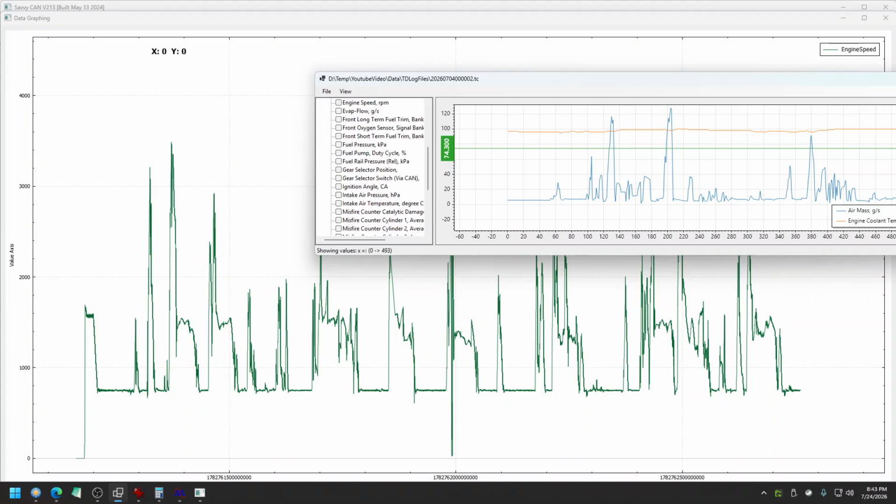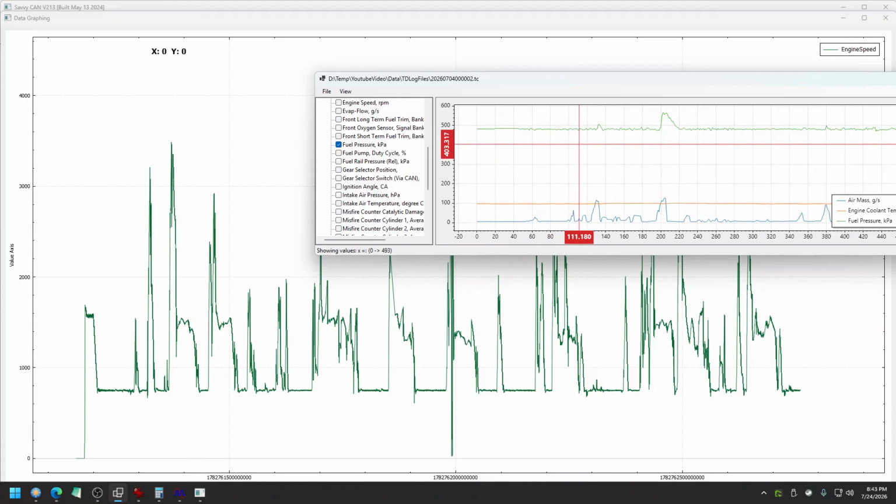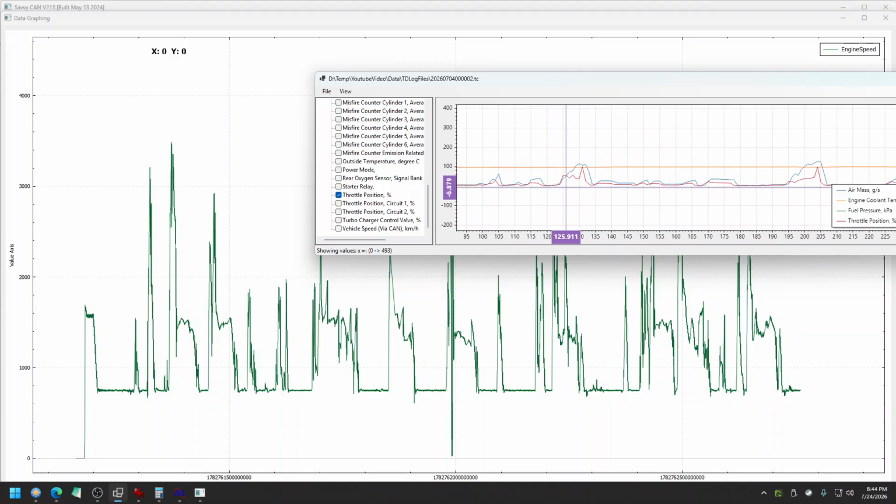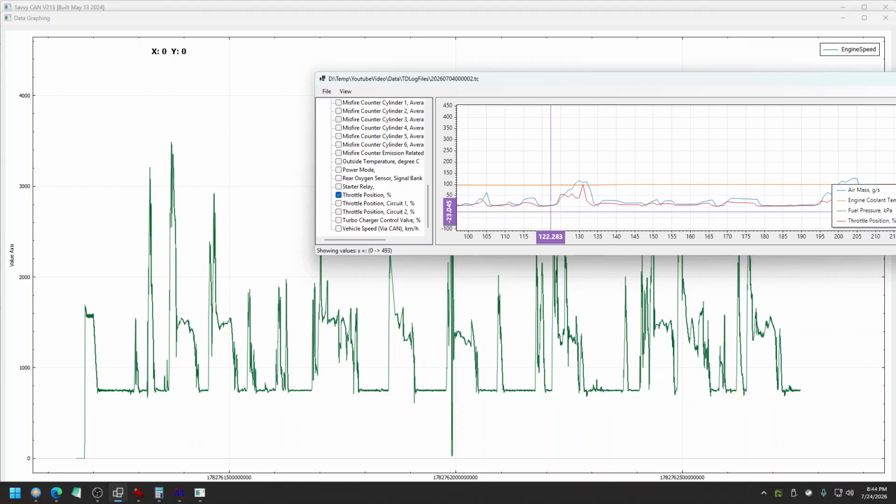and things that you wouldn't normally be able to know, right? There's the fuel pressure. You see that whenever the air mass goes up, the fuel pressure is increasing. So, to me, that should be no real surprise. But then you can actually lay the throttle position.